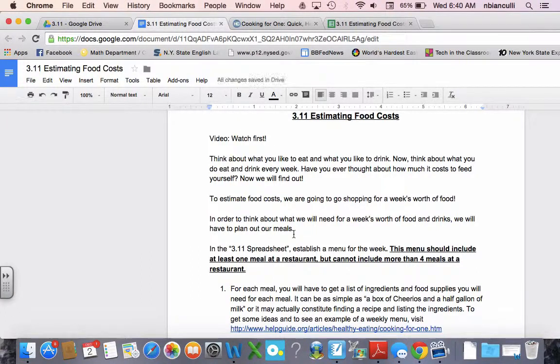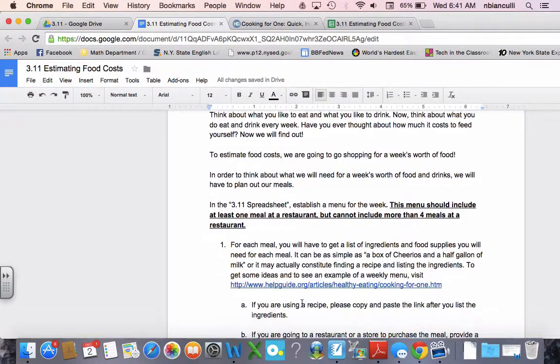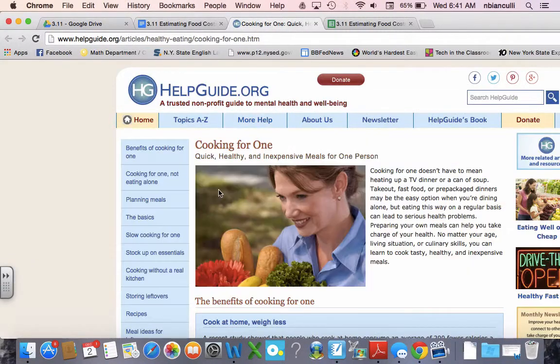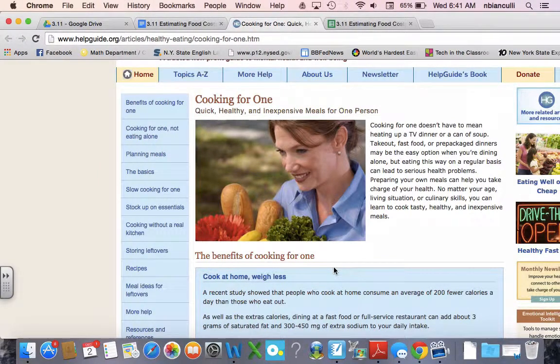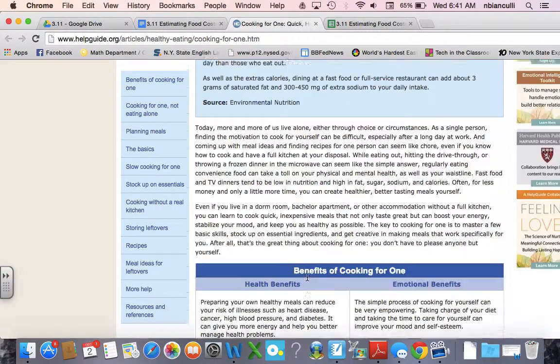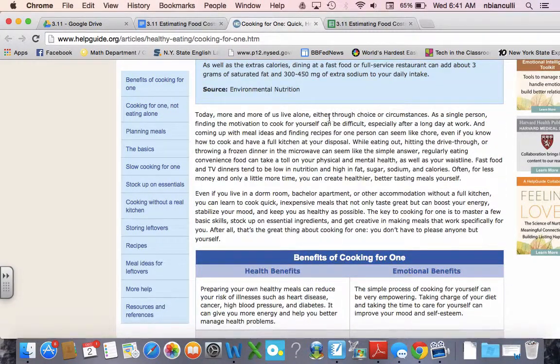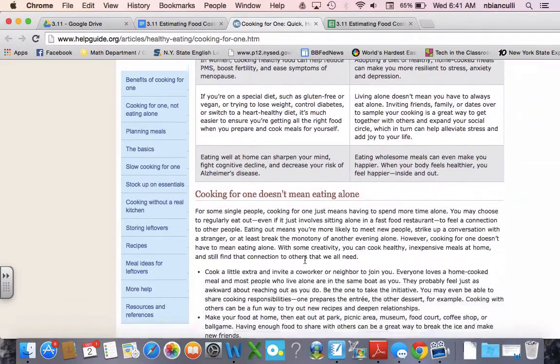All right, to estimate food costs, we're going to be shopping for a week's worth of food. And in order to do this, we kind of need to plan out our meals. So I've listed a website here called helpguide.org, Cooking for One. It's a very good website, and you can read through a lot of things on it. I'm guilty of eating out a lot too, but we try to cook as much at home as possible. It's cheaper and it's better for your health.